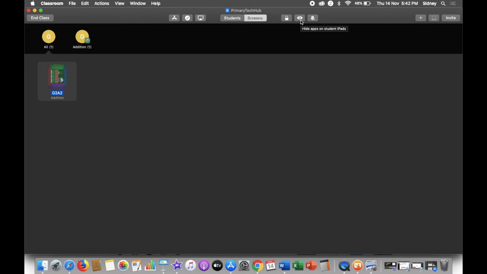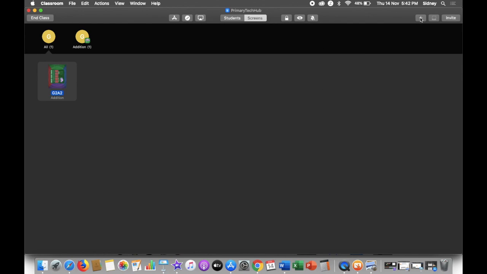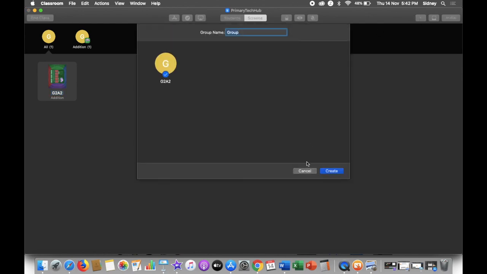And the next one is if there's a lot of music going on in the classroom, or an app with an intro and it's all just getting a bit loud, you can just mute either individual iPads or everyone's iPads if you need to cut through that noise.